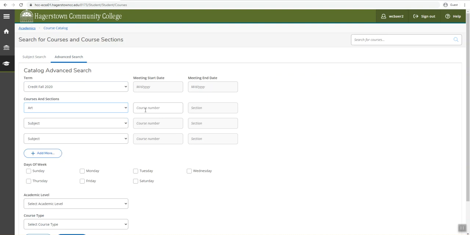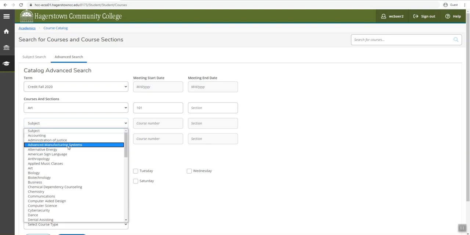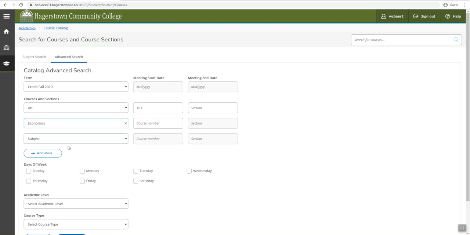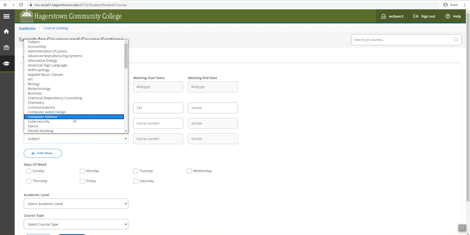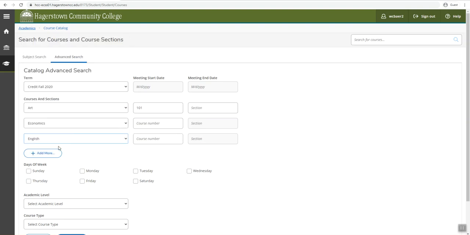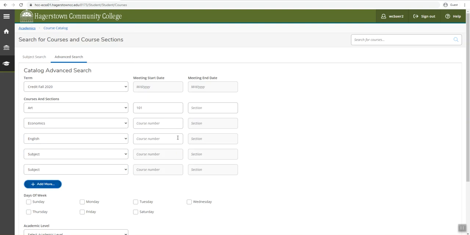Once you pick your subjects, you can enter in the course number. And if you know the section number, you can enter that. If you don't know the section number, that's okay. You can wait and pick out the sections on the next page. If you're taking more than three classes, you'll want to click Add More to be able to add the other subjects.